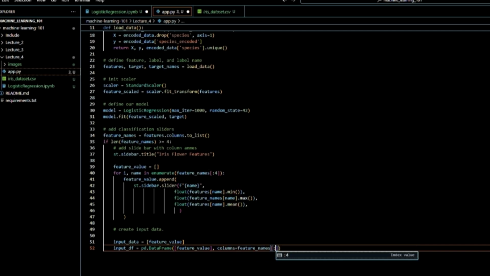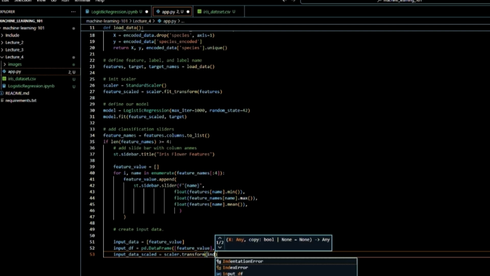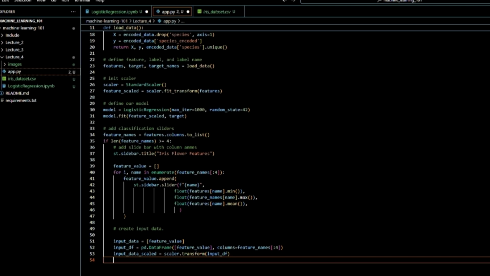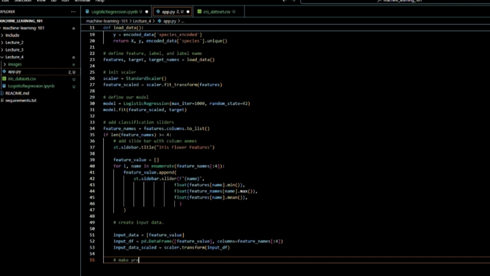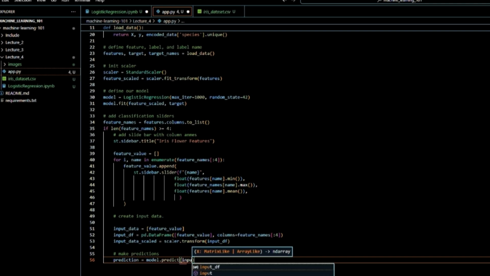We also only want the first 4 columns because the 5th one is going to be our label, and the label is used to train. We don't really want to include the label in our classification. Then we're going to scale our input data, input data scaled, and that's going to be scaler transform, just like we did in our IPYNB. I'm going to transform the data frame here, just for our model to learn. All right, now we want to make the predictions. To do that, we can just type prediction is equal to model predict, and that's going to be input data scaled.